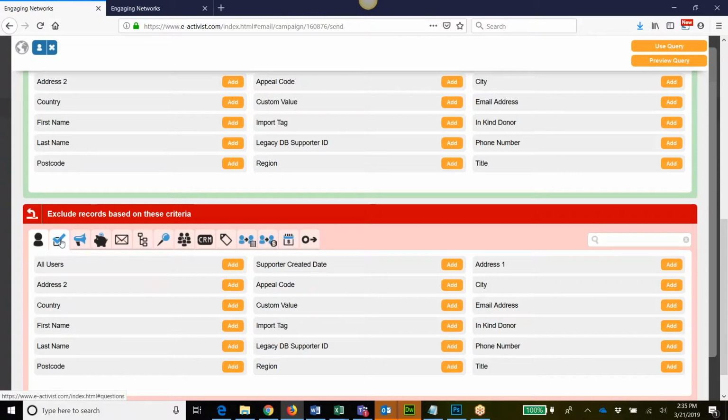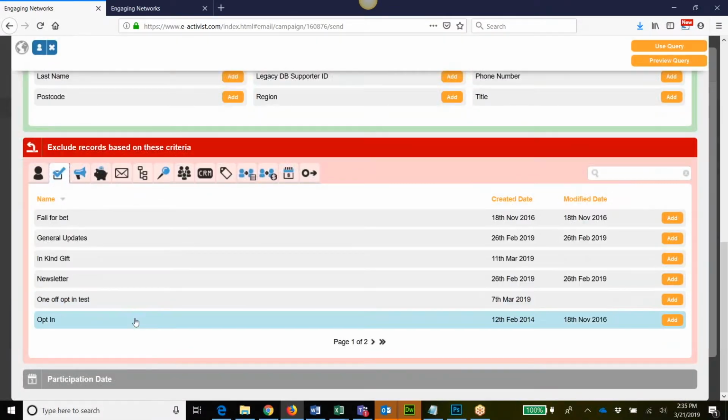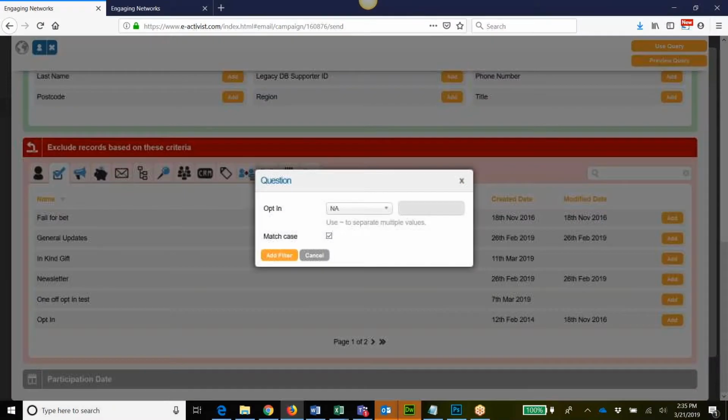And of course, one thing that you always want to exclude is people where your opt-in, and I would say contains N, and remove the match case. So anyone who has a no value for your opt-in, you want to make sure that you exclude them here. When people unsubscribe, Engaging Networks isn't automatically excluding them from your mailings. They're updating the value for that opt-in unsubscribe.